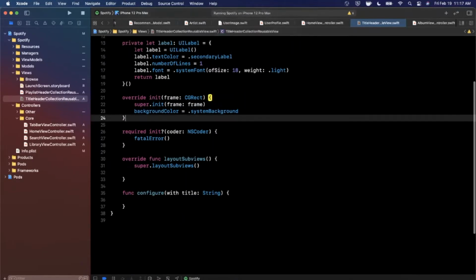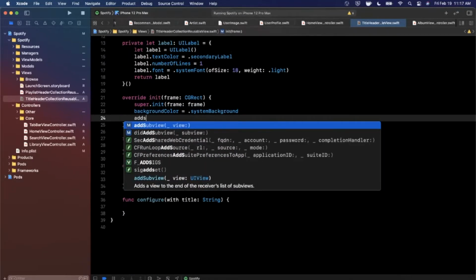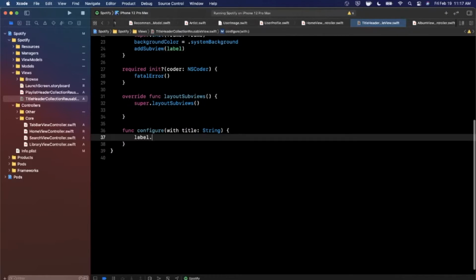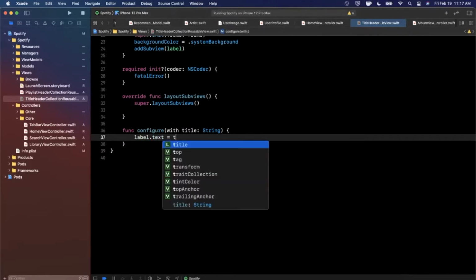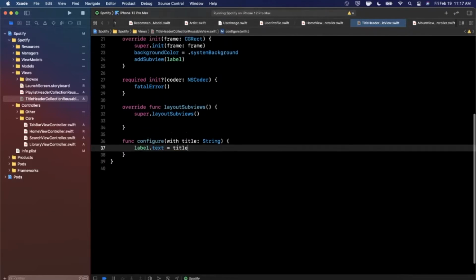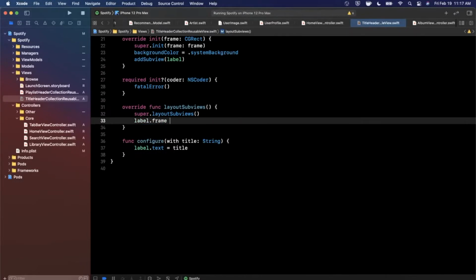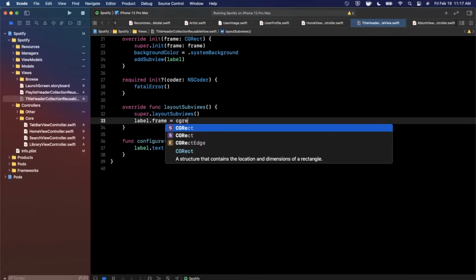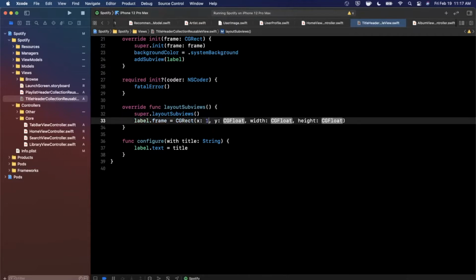And the first thing we're going to do in the initializer is add this guy as a subview. I'm also going to go ahead and assign the text to be the title. And of course, we want to give it a frame as well. So we're going to say the frame of this guy is going to be CGRect. X will say 10, Y 0, width minus 20. So it's centered. And then let's see, height, we're going to say height.